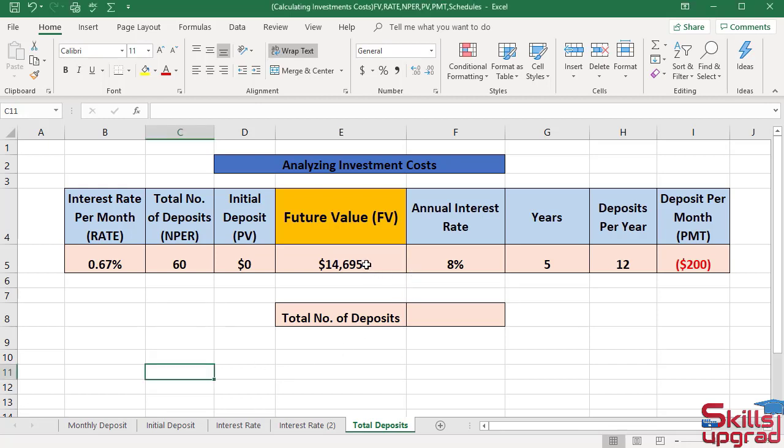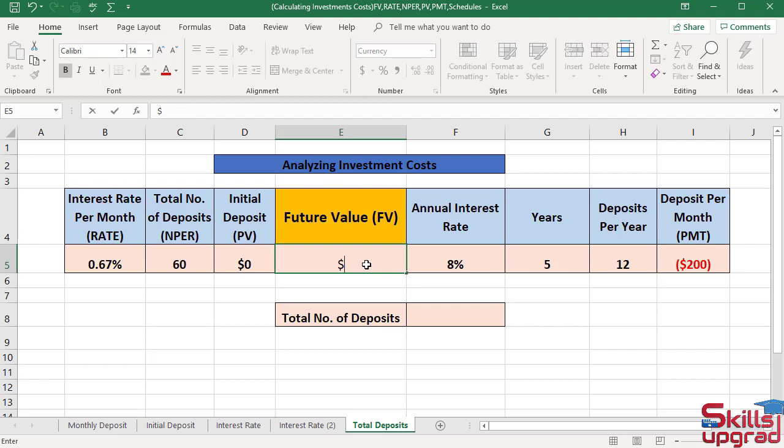Active cell reference E5. First enter $ sign. Type 50,000. Press enter key. Active cell reference D5.